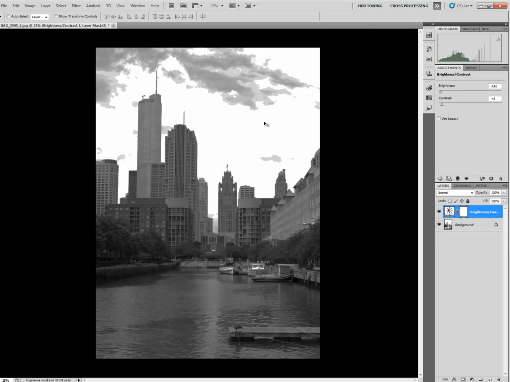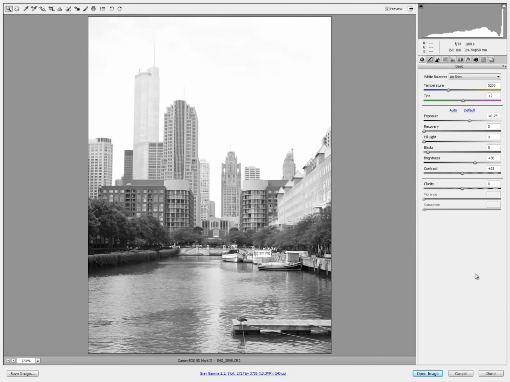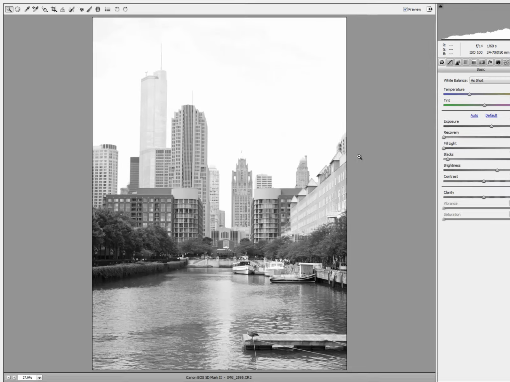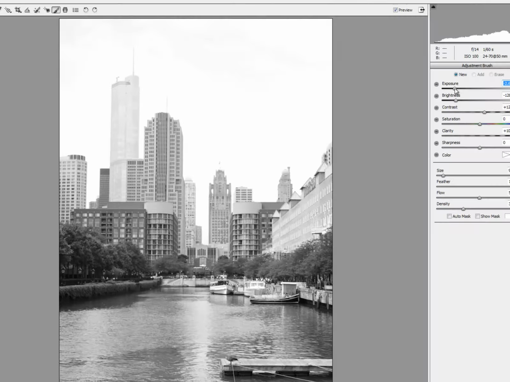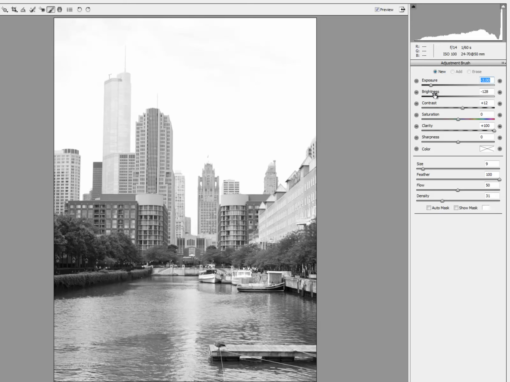It's also important to mention that this is a JPEG. I also shot this in Camera Raw. So let's see what we can do. This is the same image shot in Camera Raw. I will click on the brush tool at the top. I'll set my exposure. I'll move it all the way to the left since this area is very bright.